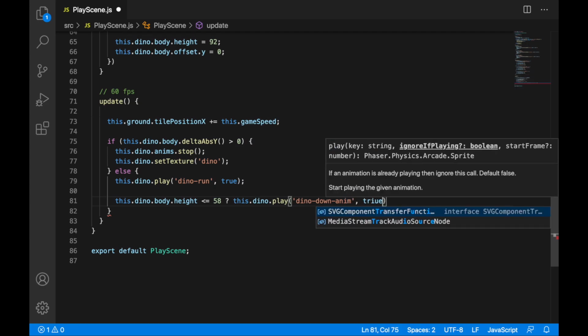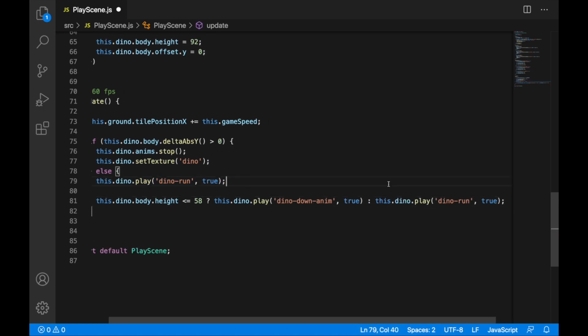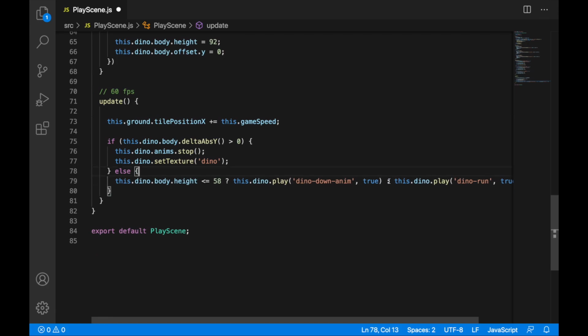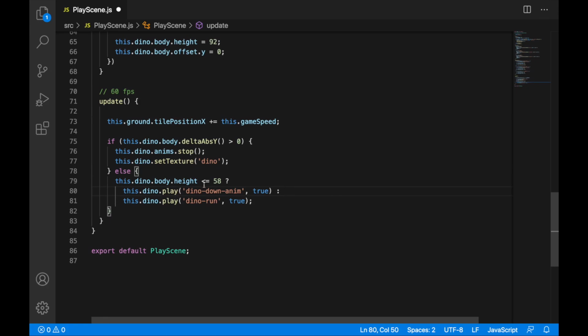Let's write here 1. All right, true. Okay, so ignore if playing already. And the second animation will be dyno-run. I'll paste it here. Okay, like this. You can also modify it on the new line here and the new line here. Okay, so when the body height is lower than 58, play me the down animation, otherwise just the running animation. Let's take a look at this. Let's go back to our browser.